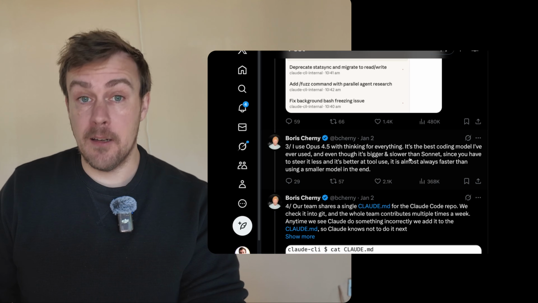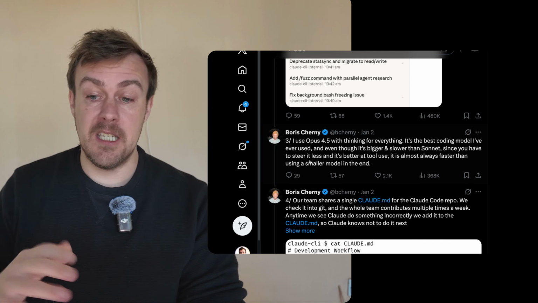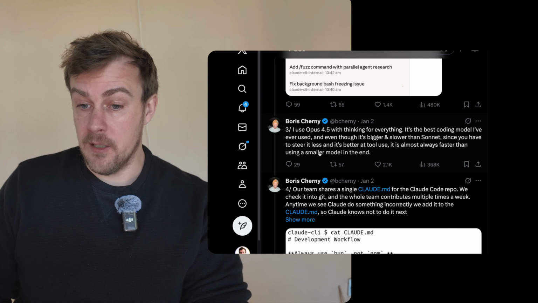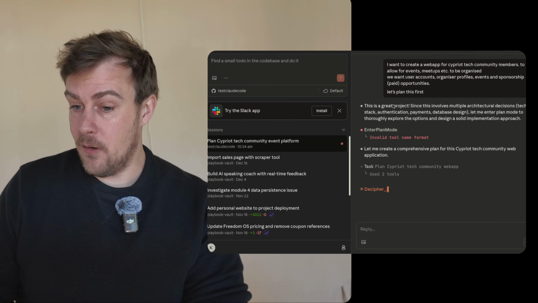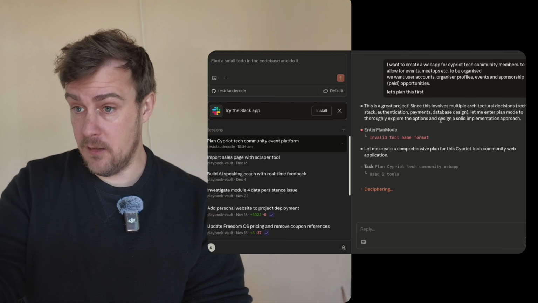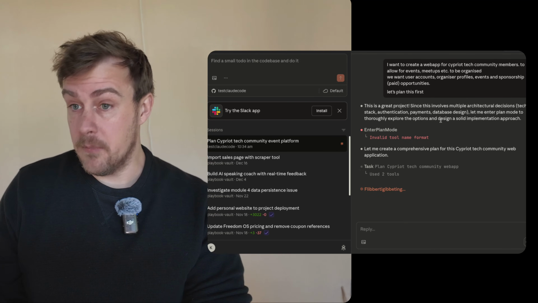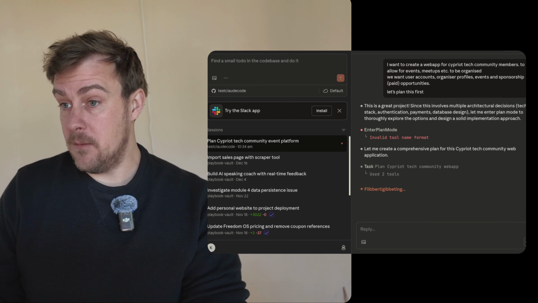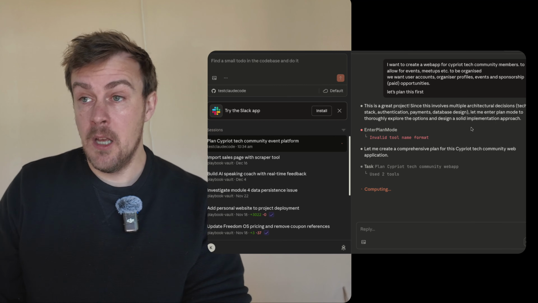And even though it's bigger and slower than Sonnet, since you have to steer it less and it's better at tool use, it's almost always faster than using a small model in the end. So as we said, we are now waiting for Claude Code to work through this task. It's taken a long time. It's been 10 minutes, 15 minutes maybe.